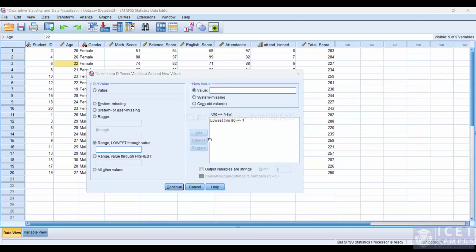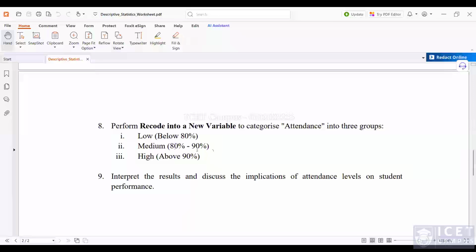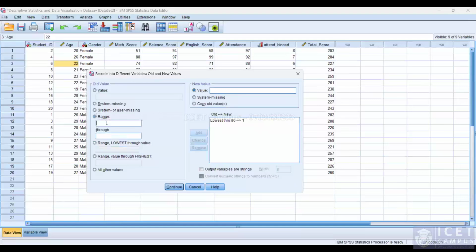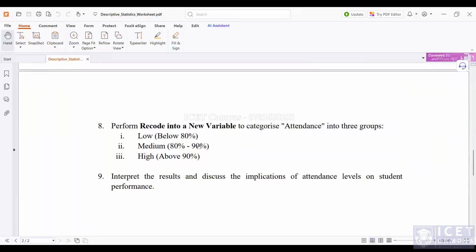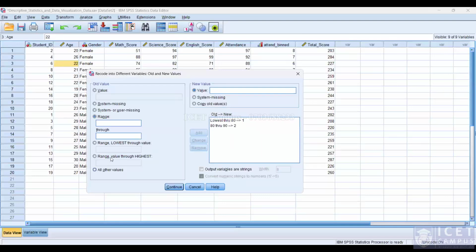Then next one is between 80 and 90, that should be recorded as 2. Okay, then for that, I have to go for range between 80 to 90. I am going to record as 2. Then I will define 2 later. Then I can add. Next one is high. If it is greater than 90, so I have to record it as high. Therefore, highest true value, ranged value through highest value, that is 90, value is 90. Then I want to record this as 3. Then add. Now we can continue.